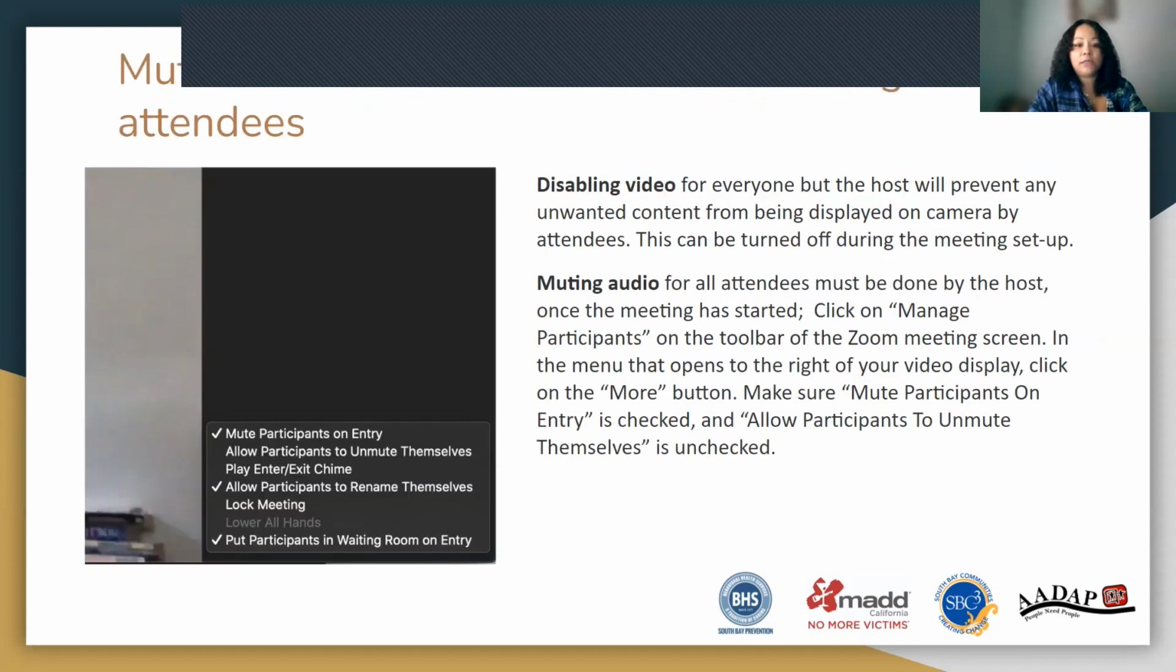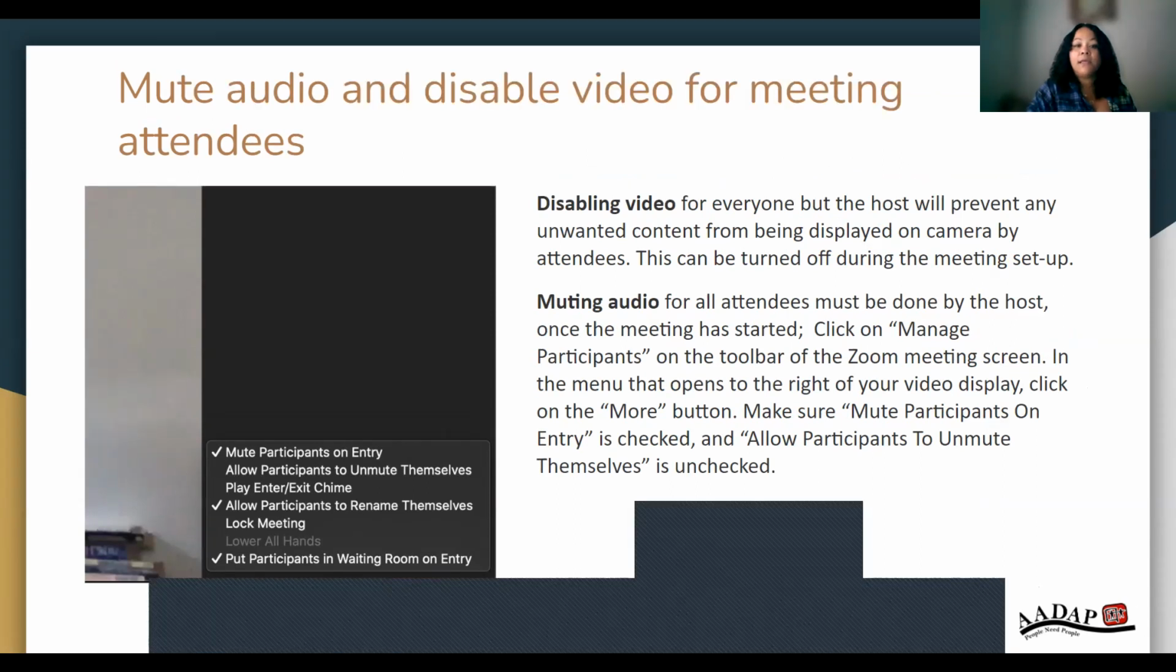Really quick, let me just move my toolbar down. On muting audio and disabling video for meeting attendees: disabling video for everyone but the host will prevent any unwanted content from being displayed on camera by the attendees. As I mentioned, like the pornographic images, this can be turned off during the meeting setup. And as Melissa mentioned, when the meeting is set up, just for security purposes, I would suggest that you go back and make sure all your settings are set up correctly how you want them.